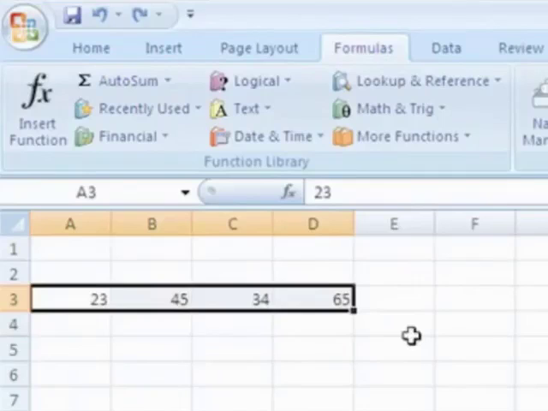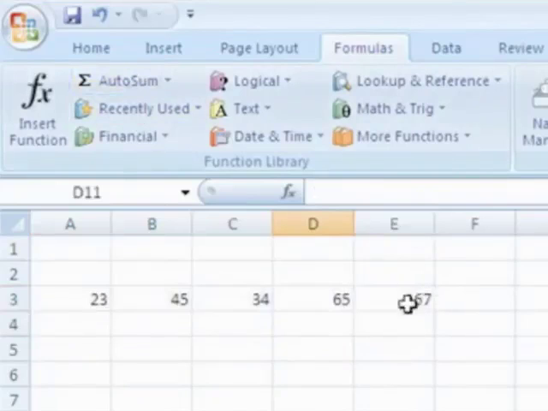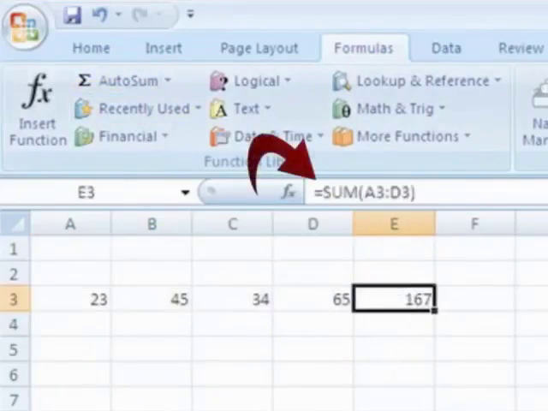Just watch that again. Auto sum. There you have it. Let's check the formula of that cell. And you can see that a formula starts with the equal sign, sum, in brackets A3, which is the first cell, that's where 23 is, colon D3.